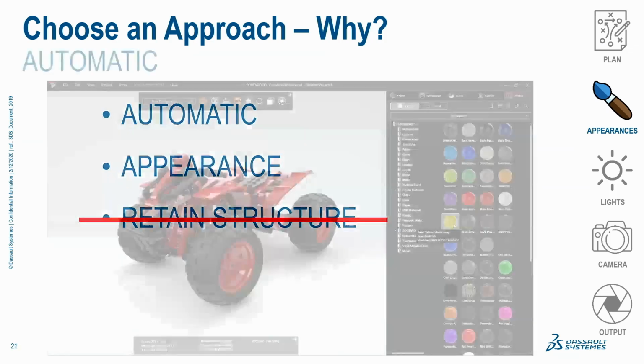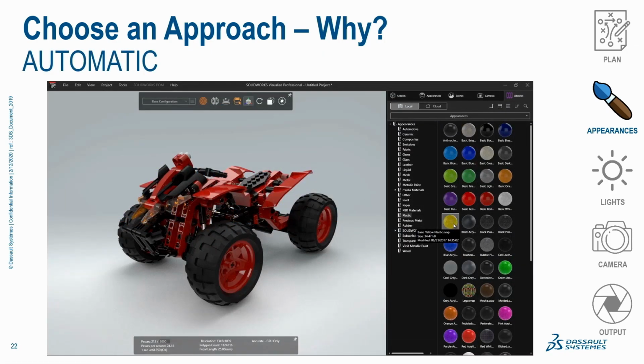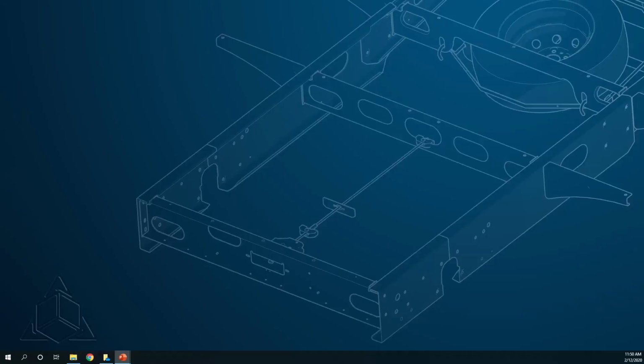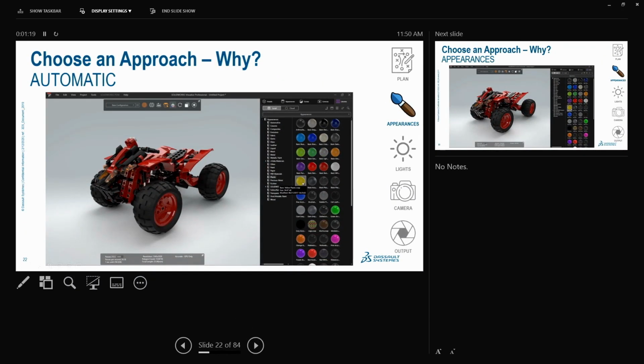So if we go back here, can I get anything to work? No, I cannot. Oh, good, they work on my screen. That's helpful.